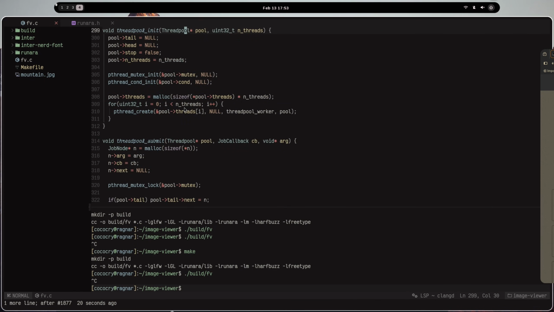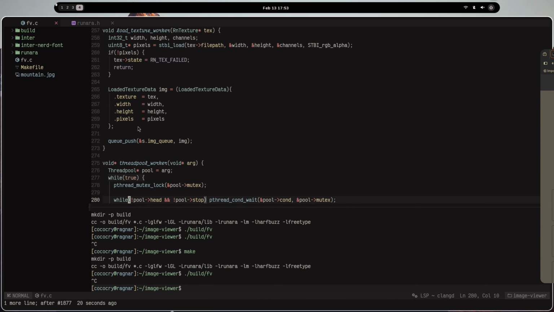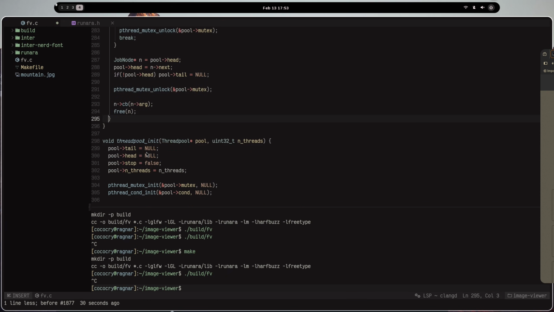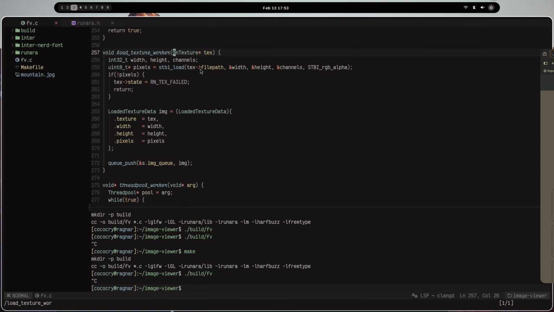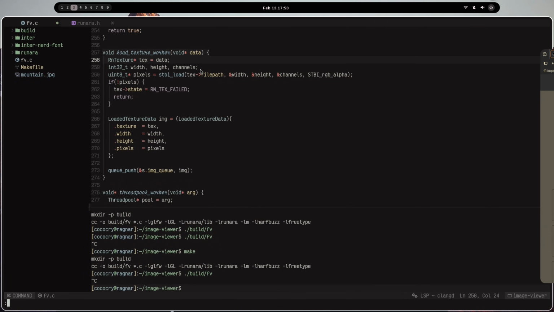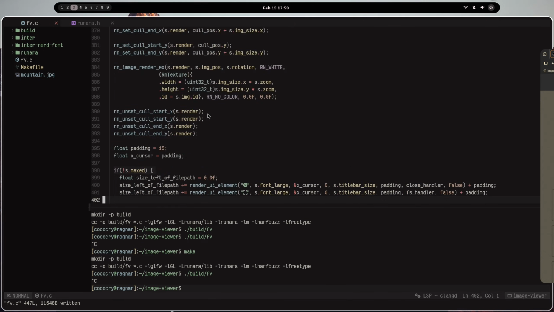Okay, so let's have a... Oh, wait, where's our no texture? We kind of should do something like void pointer data, and then like rn texture text is equal to data, and then we can use that worker immediately. And let's try to just use them.